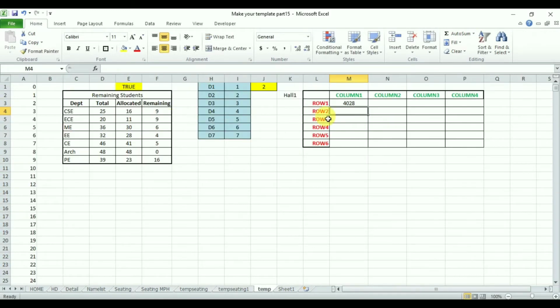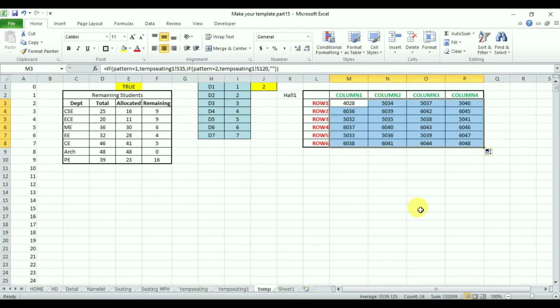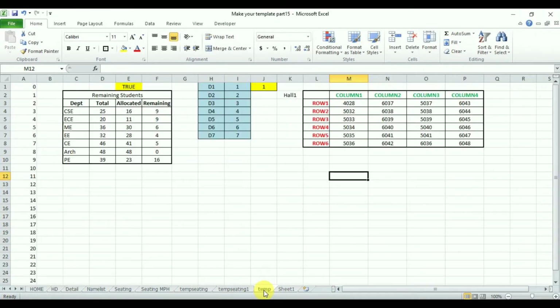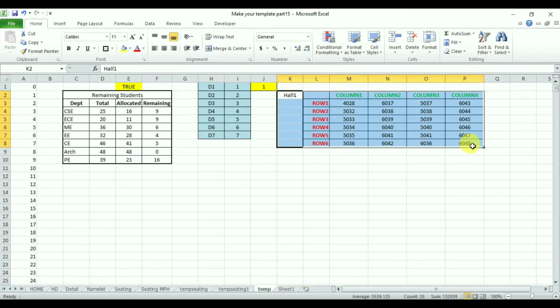accordingly and press enter. So you have got the first value, just drag it downwards and rightwards. So we have got the value for the first hall. Now let's check how it works by going to the detail page and selecting the none option. And here you can see there is a difference in the arrangement of students. Now I am going to do it for hall 2.